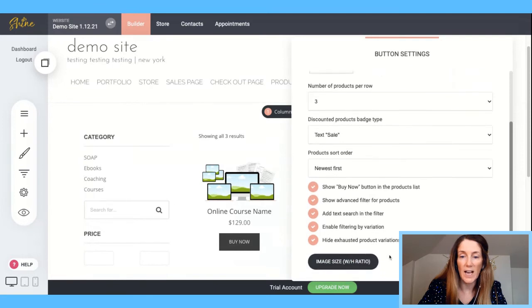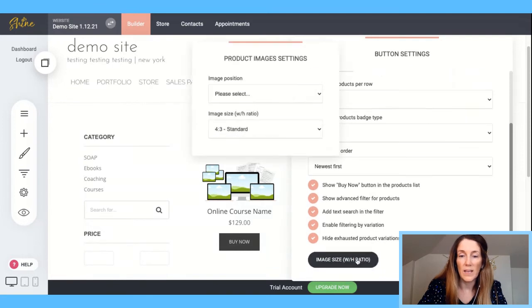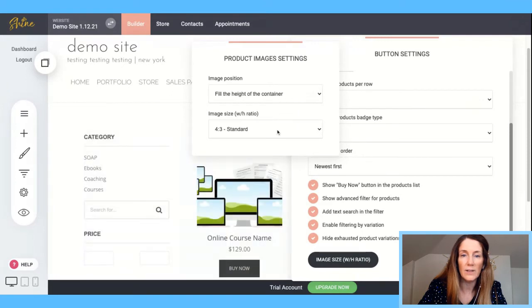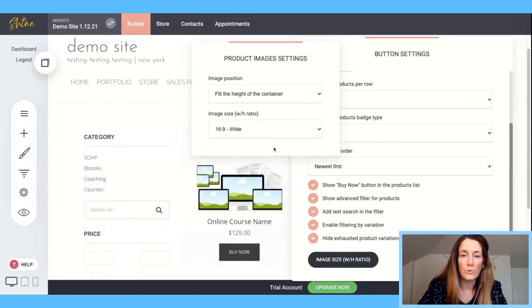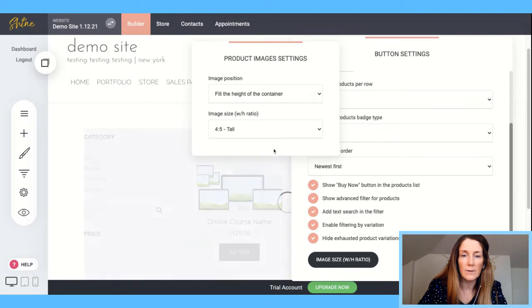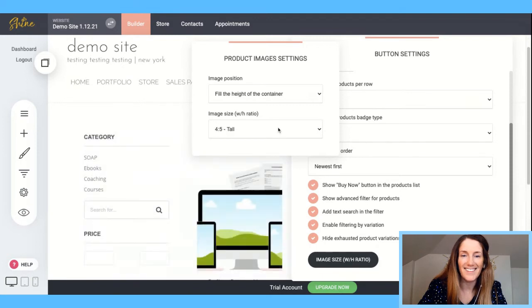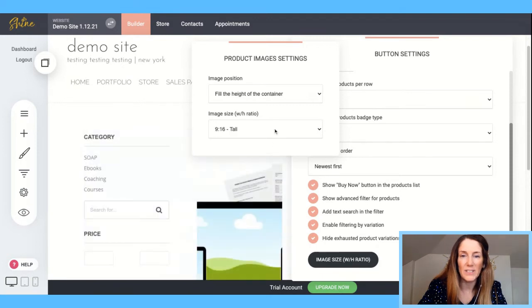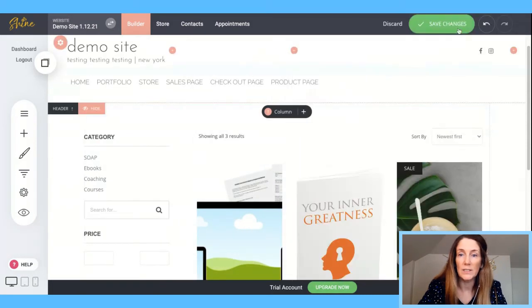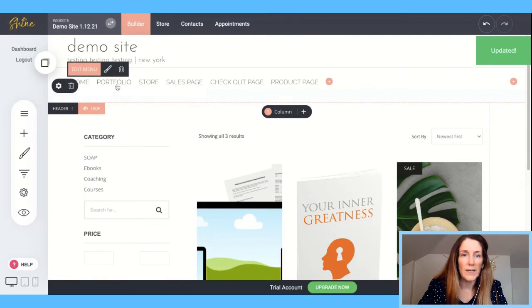So if we're out of stock on anything, we can hide it. We can also set the image size, filling the height of the container. Do we want them to be wide or tall? All of these different options here. So we can change the look and feel of that page. We'll just hit Save Changes for right now.